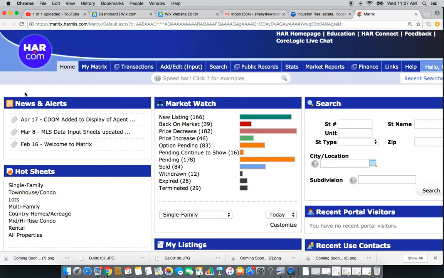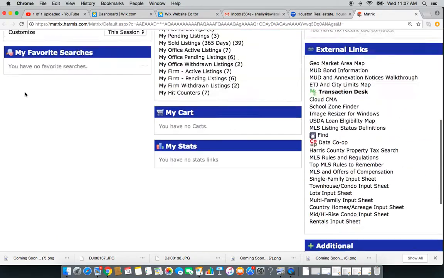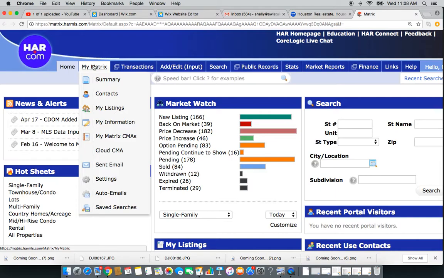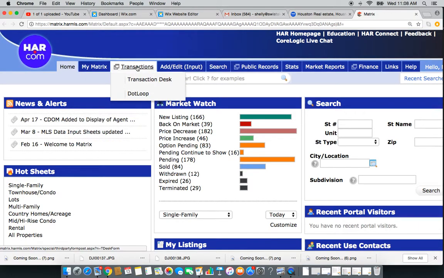This is what the MLS screen looks like. So there are a lot of different things that you can do here. This is like the back door to the MLS that us agents use to research anything, to put new listings up, do open houses, things like that. So let's start over here on our tabs. All of these tabs here, play around with them. Your listings, your information, any CMAs that you've run, those will all be there. Your transactions here, you can click and it will take you to a new screen.